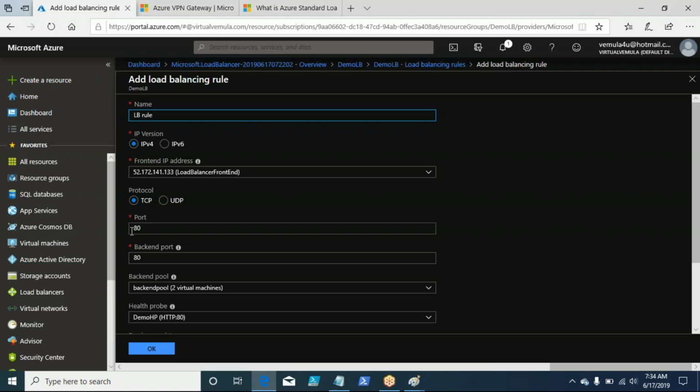Now what is the port through which the communication should happen on the front end? Because it's a web server, I am selecting port 80.